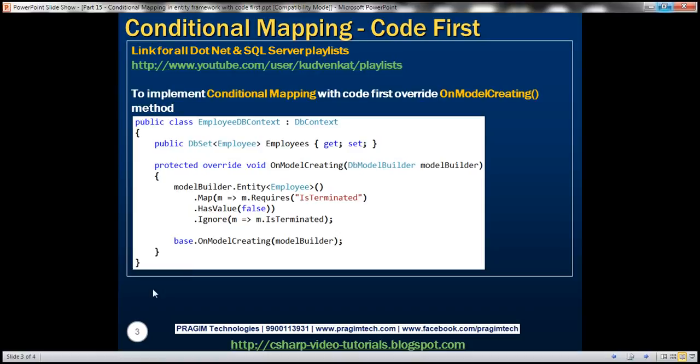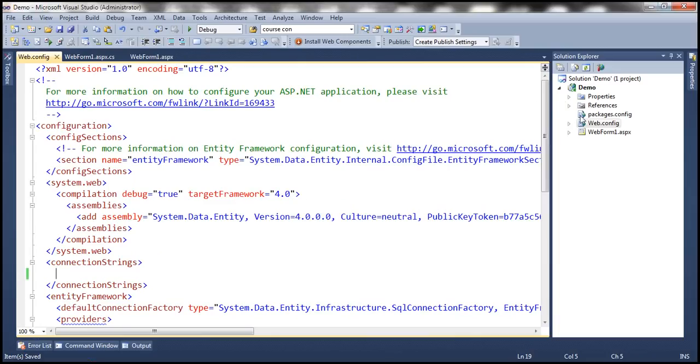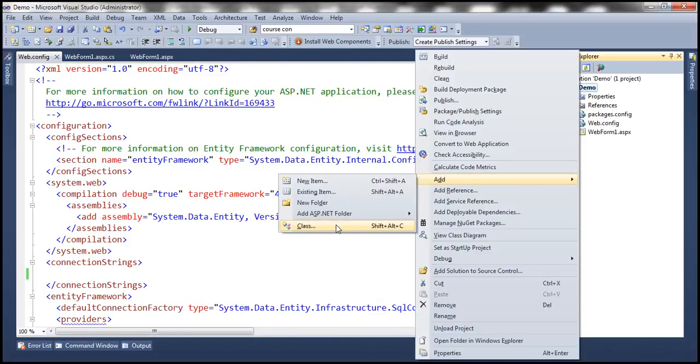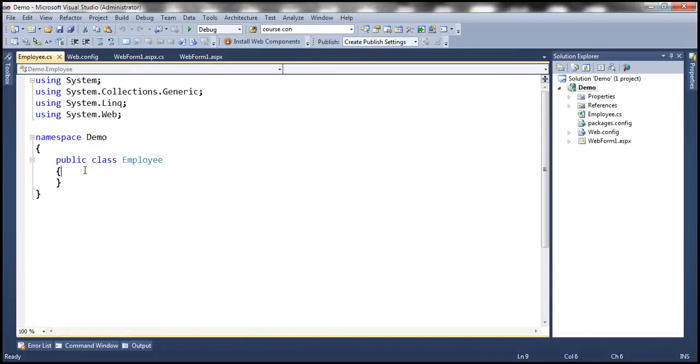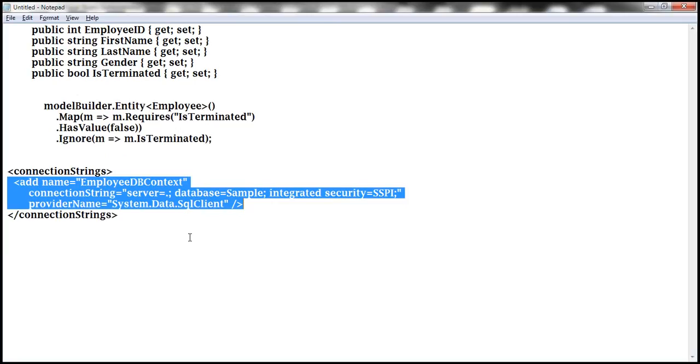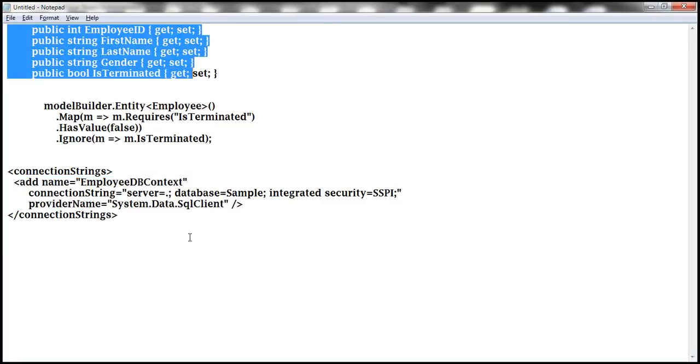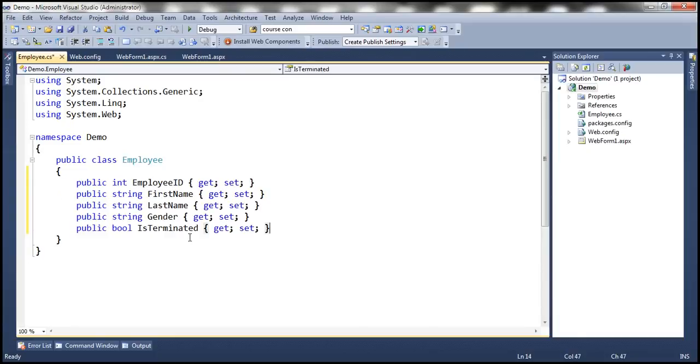Now let's flip to Visual Studio. So this is the same example that we worked with in the previous session. All I have done so far is deleted the employee model that we generated from the database, and from web.config file I have deleted that connection string, which was also automatically generated for us. Now the first thing that we need to do here is add a class file to this project, and then let's specify the name as Employee.cs for this file. And this class is going to have these five properties: EmployeeID, FirstName, LastName, Gender, and IsTerminated.